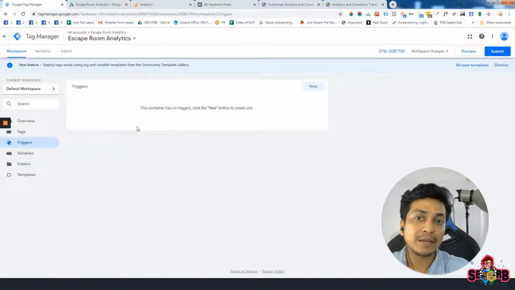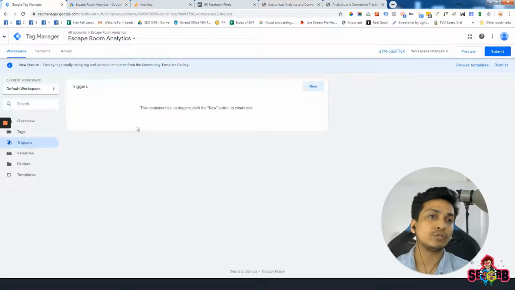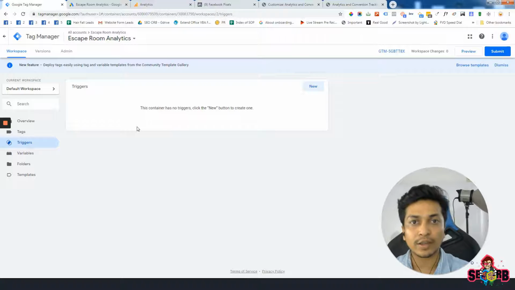Triggers are what basically control the tags. Google Tag Manager is not going to do anything that you don't tell it to do. It's going to ask you for instructions on when the tag should fire, on what conditions the tag should fire on your website.